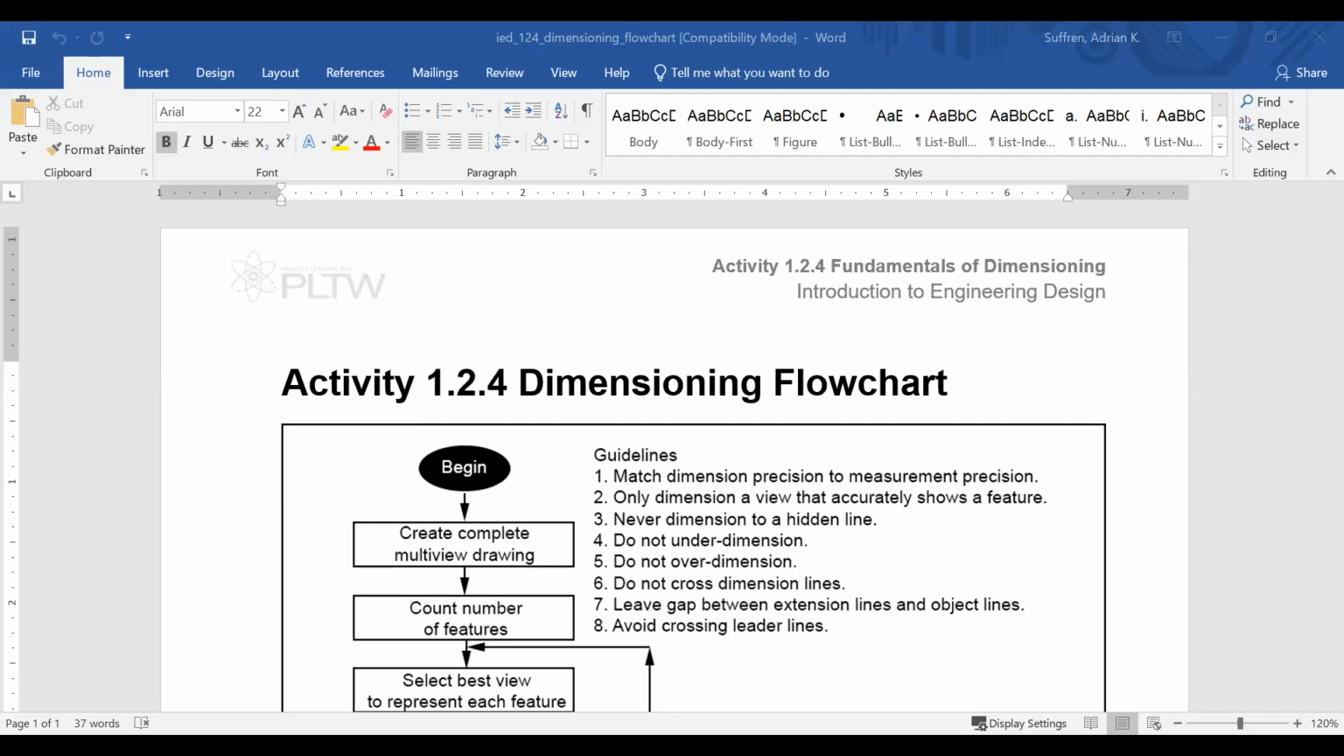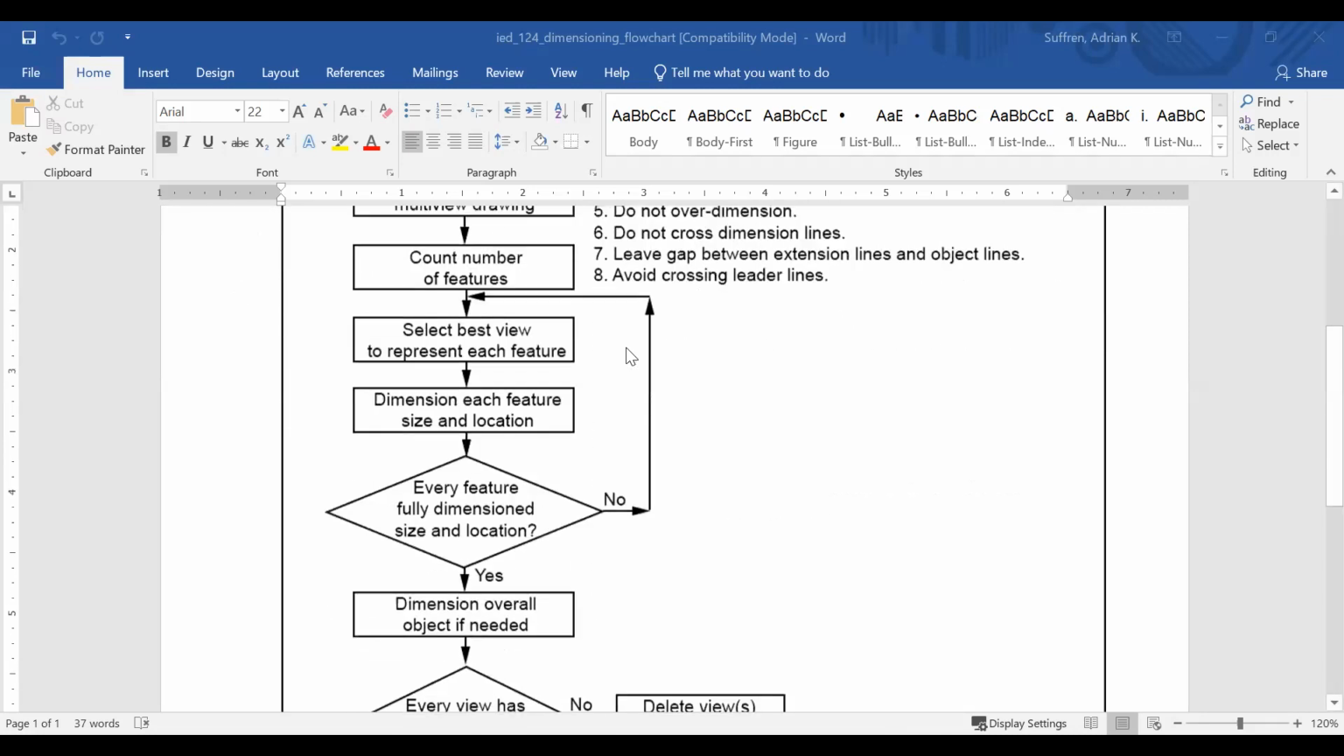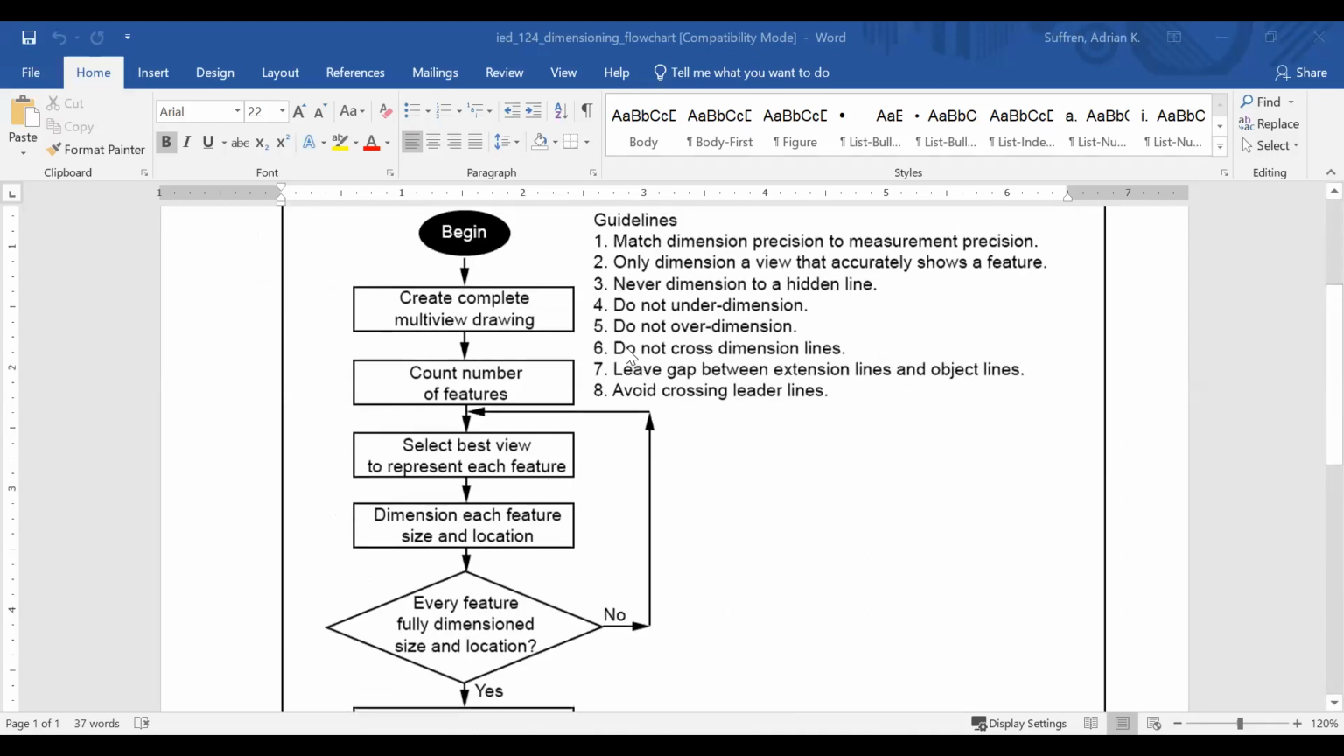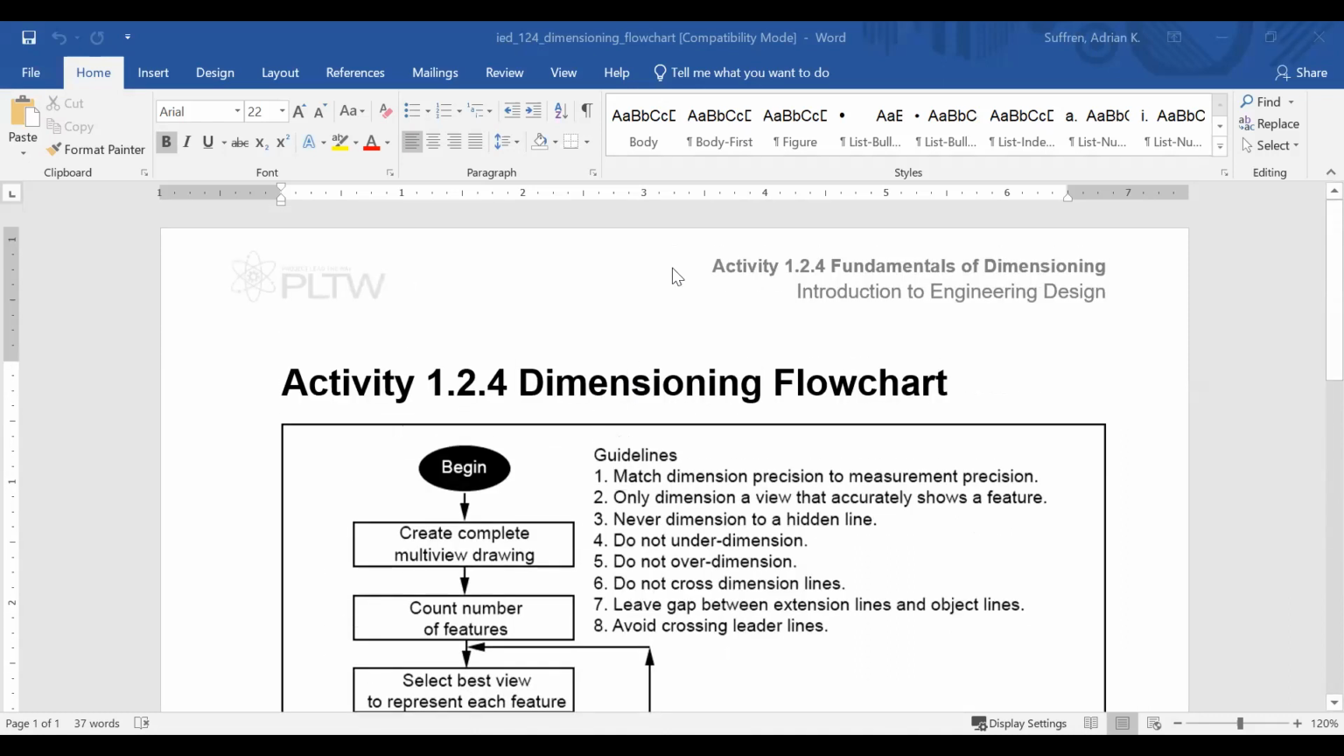All right, so I want you to go to the PLTW site and use that interactive dimensioning flow chart. You will have this literature right here for yourself to take home with you, to look over and study it, because your quick check assessments will be coming from the slide deck as well as this flow chart, okay?